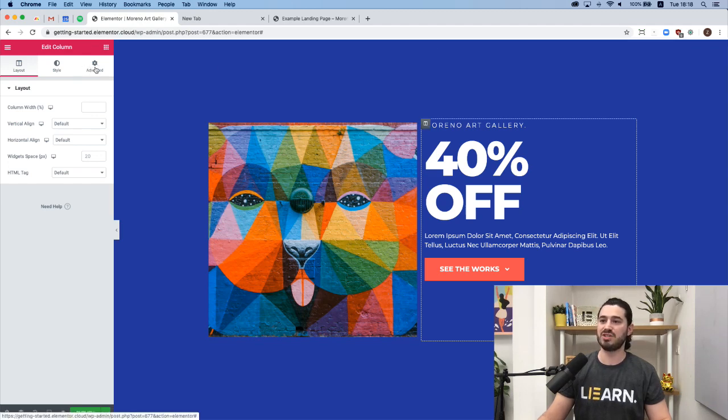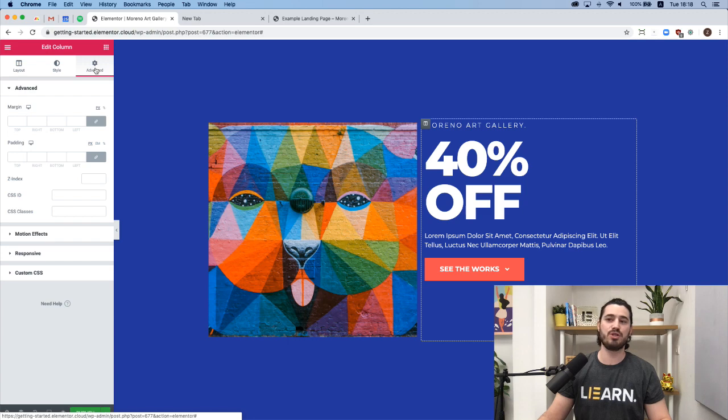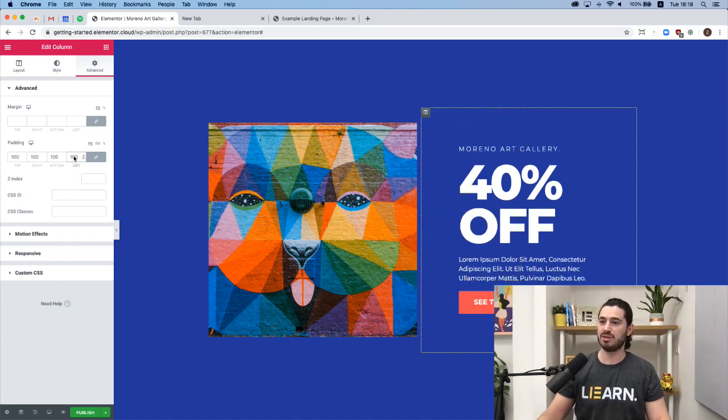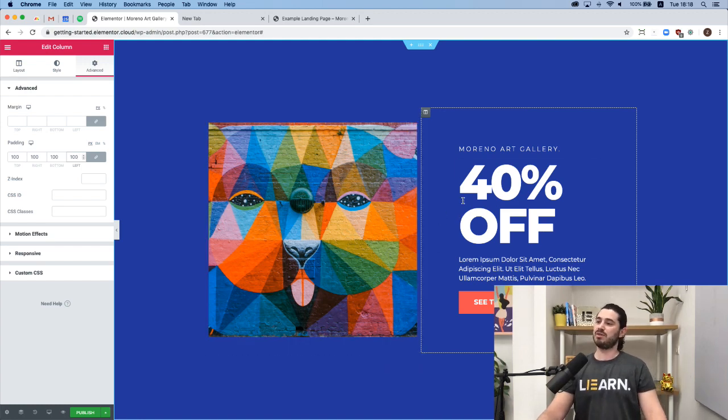And I'll just go to advanced. And what I'm going to be doing here is giving some padding so that all of the content appears a little bit more centered in relationship to the image. So I'll just go ahead and add 100 pixels. So now there's 100 pixels on top, 100 on the right, 100 on the bottom, and 100 pixels of padding on the left. So now they're positioned nicely and the layout is good, which is exactly what we were going for.